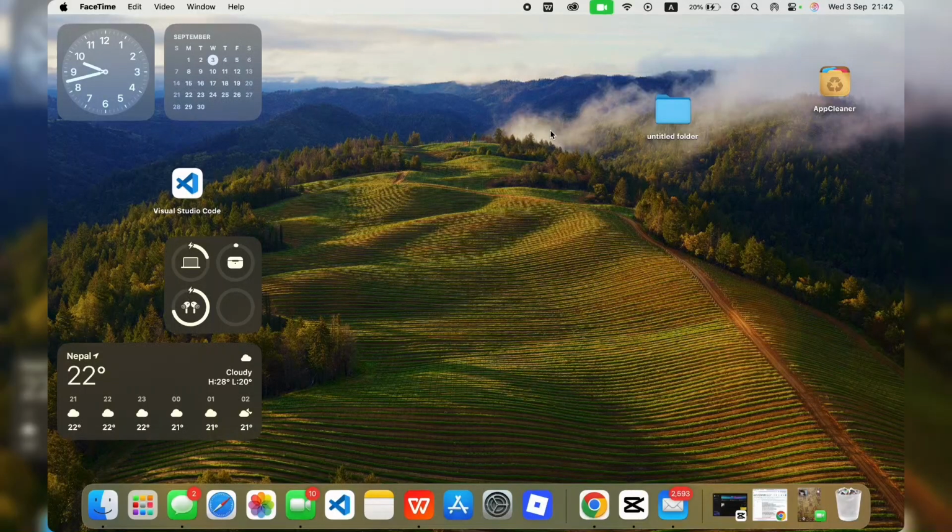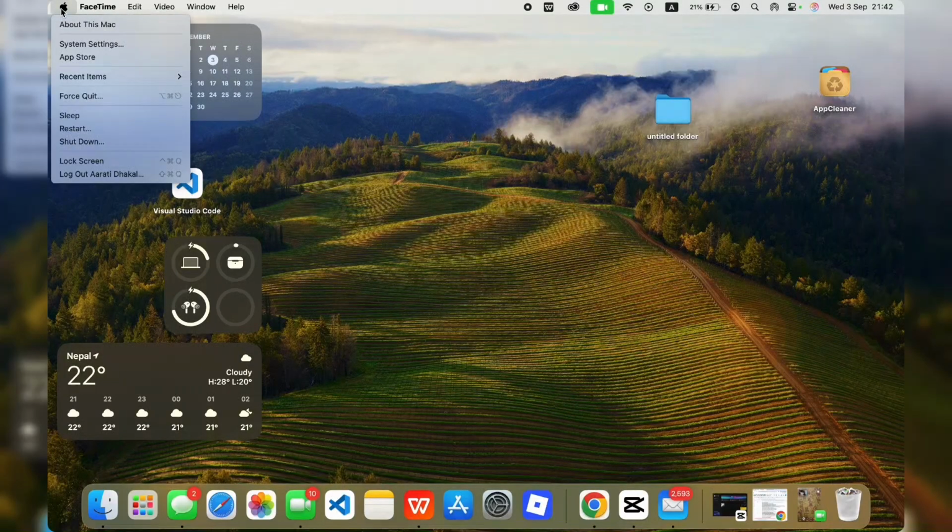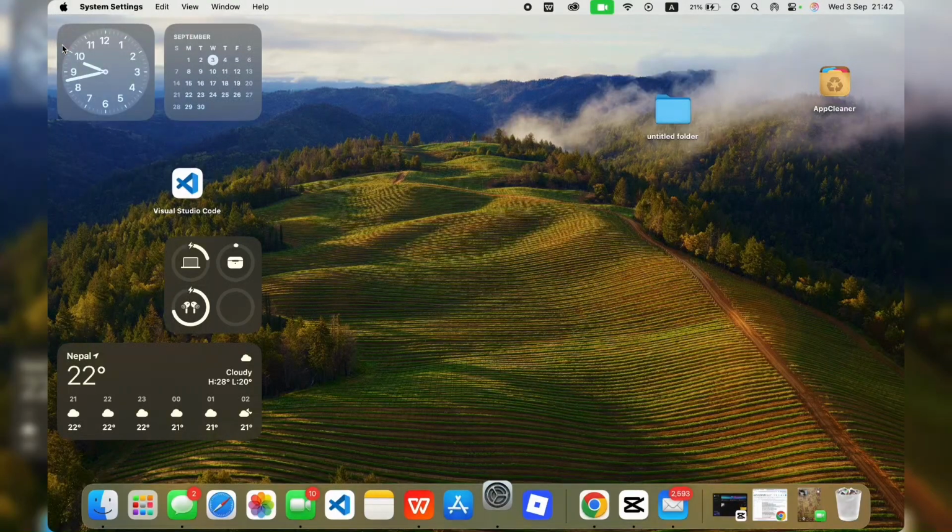First of all, you have to open your Mac and click on the Apple icon available at the top left corner of your screen. Once you tap on the Apple icon, you will see a drop-down menu appear. Now all you have to do is tap on System Settings or System Preferences.